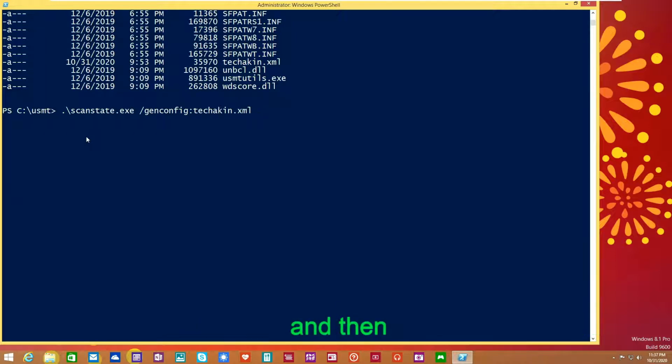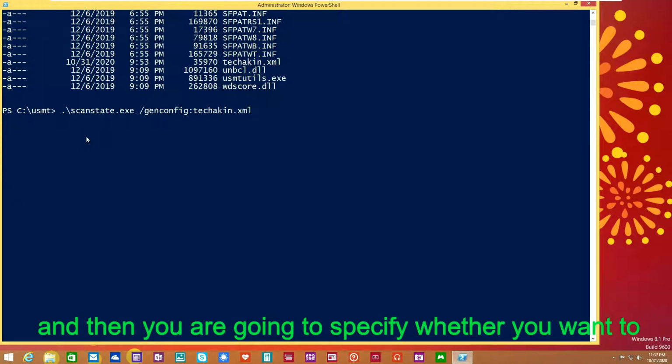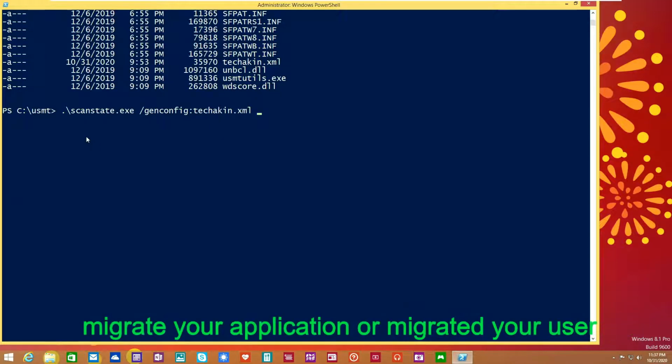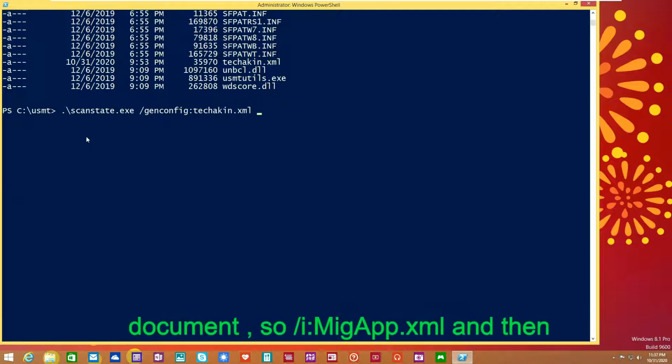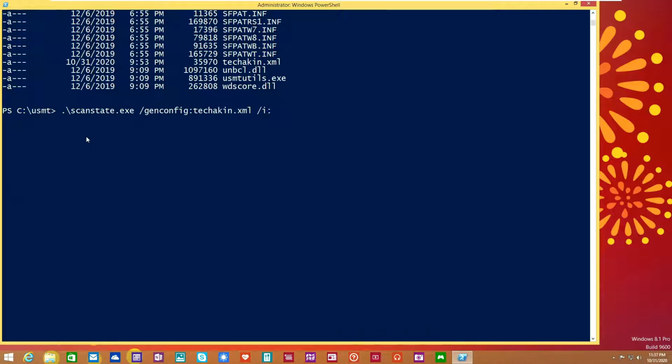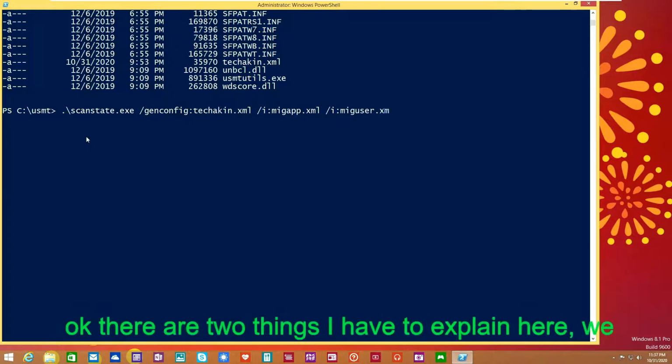That command will generate a config file for us, and then a space, and then you specify whether you want to migrate your applications, your user, or your documents. So you type /i colon, migapp.xml, and then a space, /i colon, miguser.xml. There are two things I have to explain here.